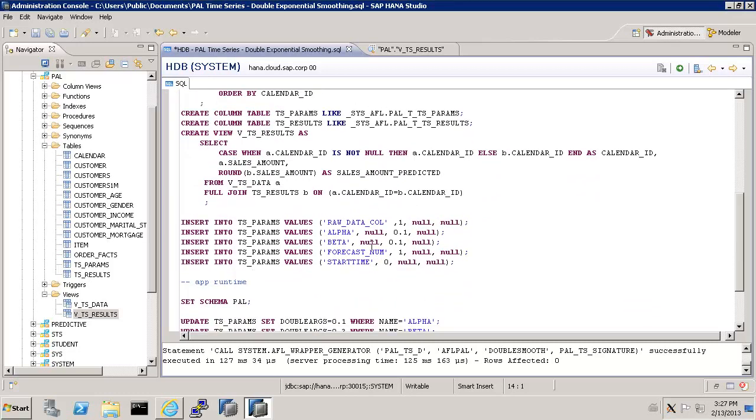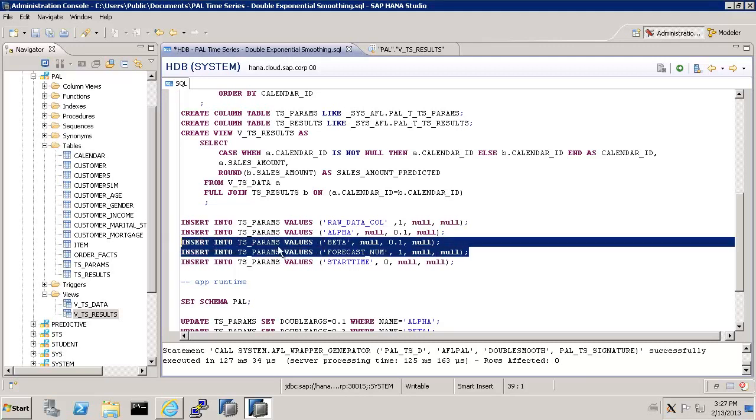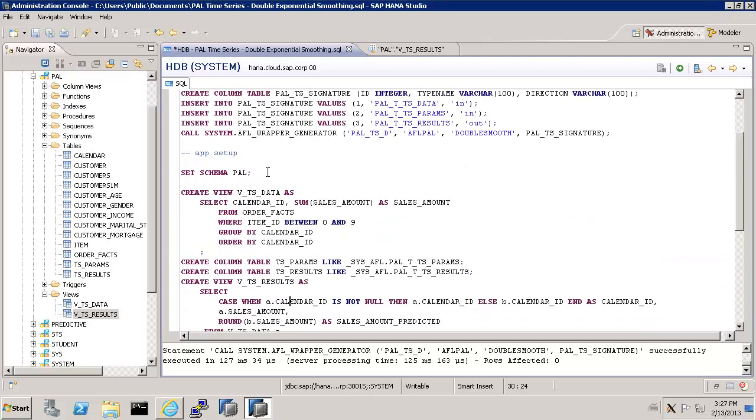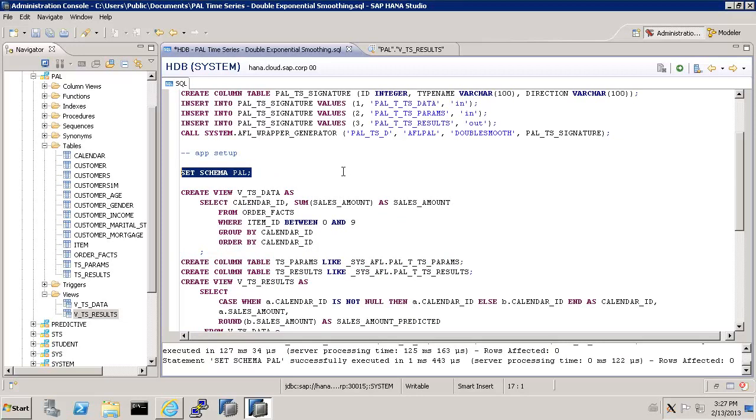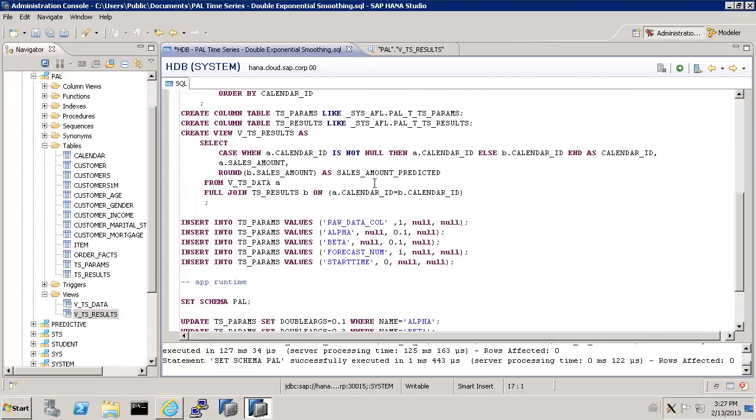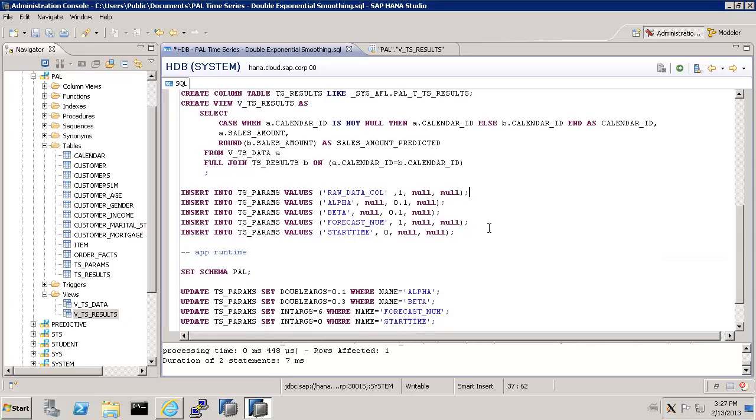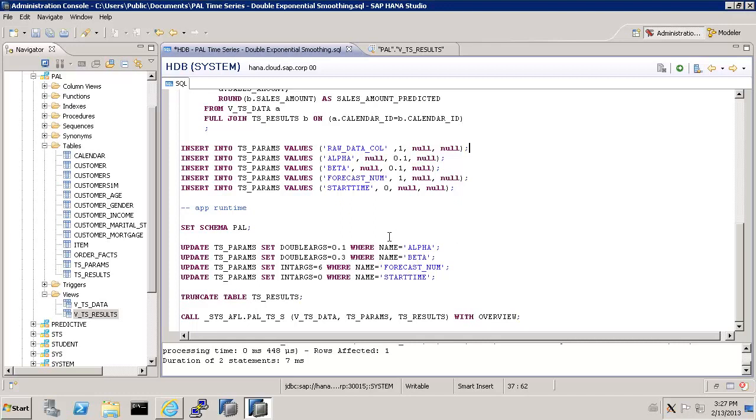So for example, what we want to do here is include a couple of new values that we add into our table, that beta value, the beta smoothing factor, and also the forecast number of periods. So we'll set up a couple of defaults. Let's run that. But here we need to be careful, make sure we're now running against our application schema. So we'll run that, and let's run these two, insert these two parameters to our parameter table. And then finally we need to call it.